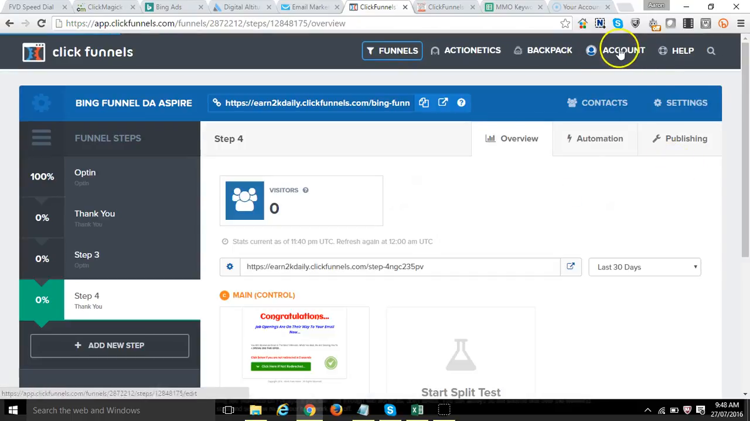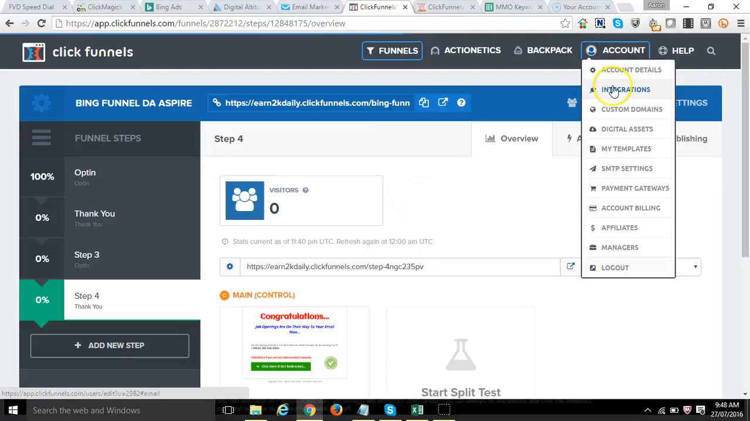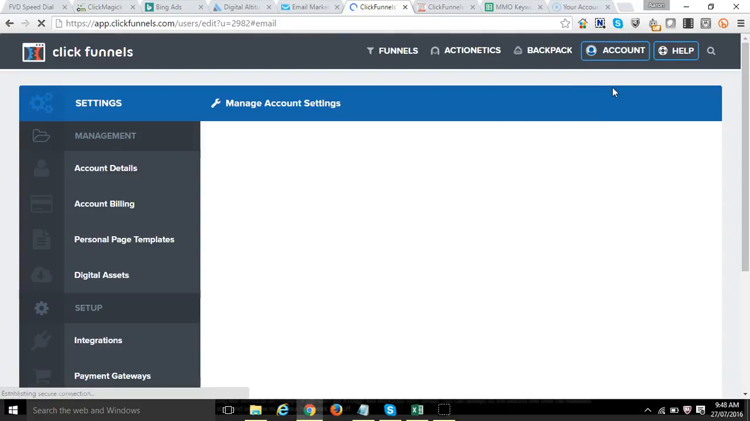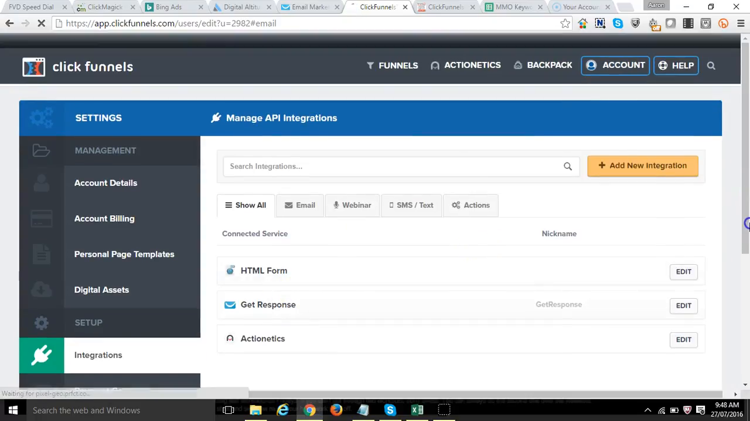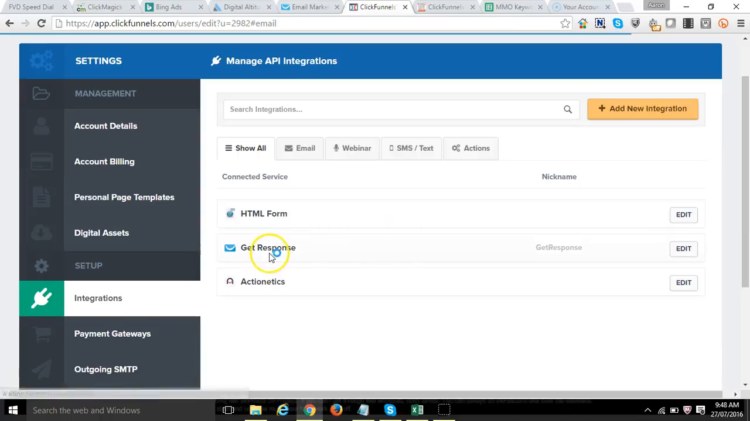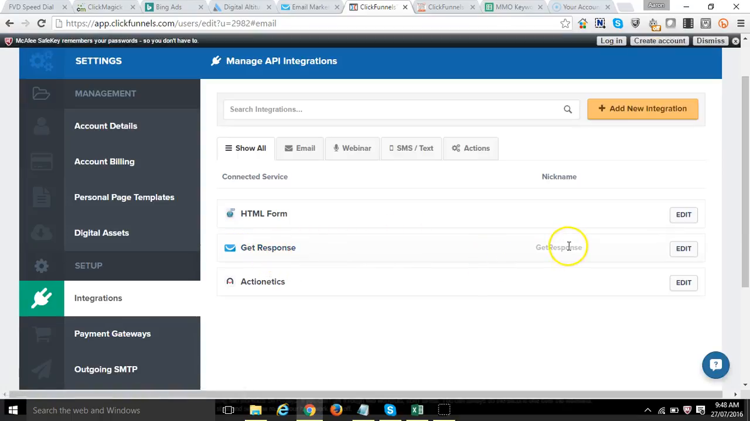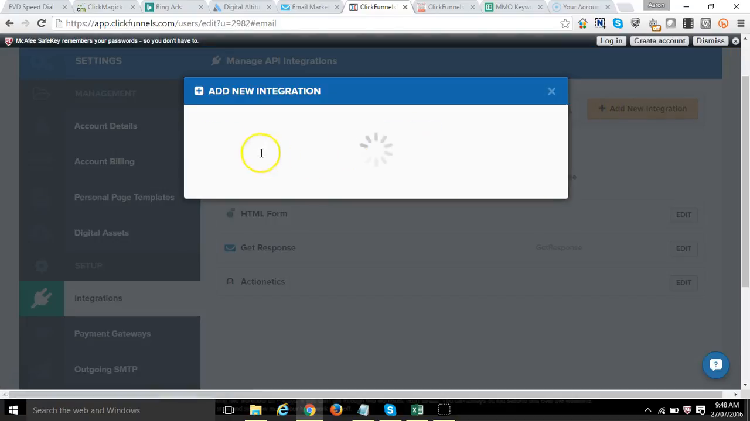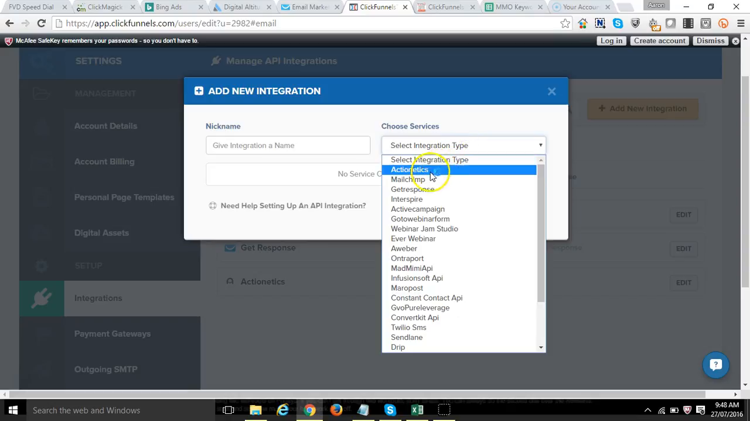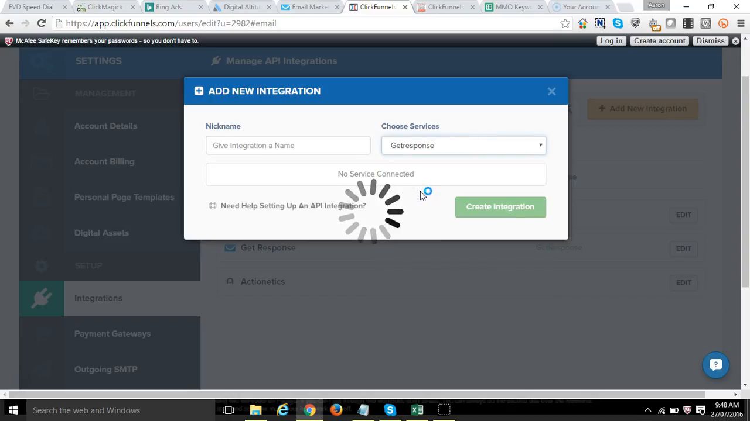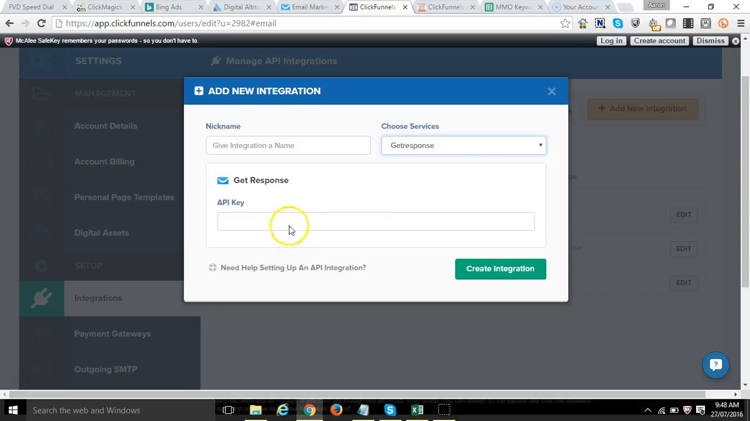Now that's very, very simple. All you need to do is go to Account, go to Integrations. That'll bring up a couple of different options. As you can see, I've already got my GetResponse account set up. All you need to do then is go to Add New Integration. It'll give you an option. You call it whatever you like. Obviously, I just call mine GetResponse. You come to the drop down here, it will be GetResponse, and it will ask you for the API key.